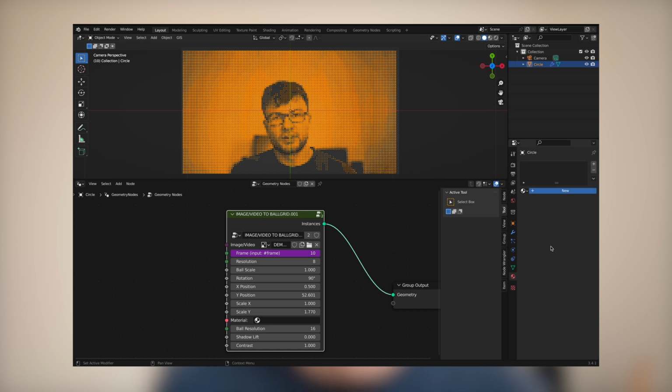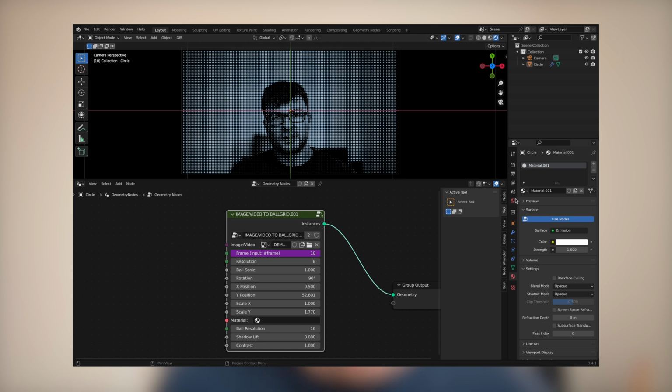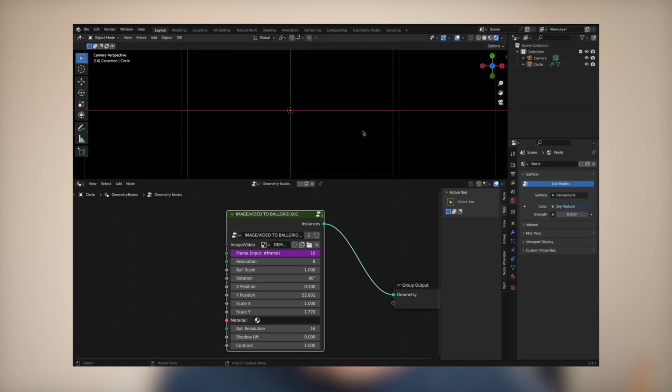For the material, just create a basic emissive material and then select it inside of the node. Also, in order to have a pure black background, make sure that you turn down the world strength in the world properties.